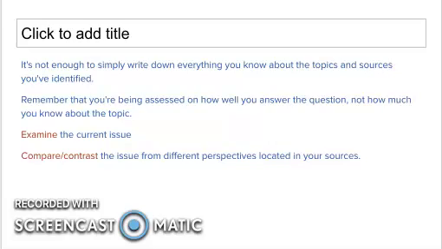So it's not enough to simply write down everything you know about the topics and sources you've identified. Remember, you're being assessed on how well you answer the question, not how much you know about the topic. Look at the verbs again. Examine the current issue. Compare and contrast the issue from different perspectives.